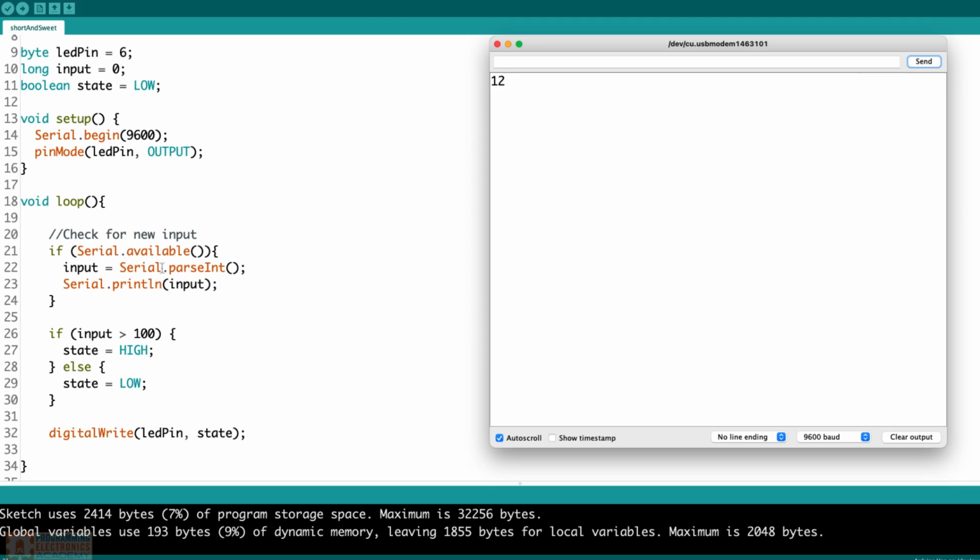And if that happens, what we use is the parseInt function. So it's going to look in the serial buffer for the first integer, and then it's going to return that value as a long. And that's what we're saving to input here. And then we just print that out. So you'll notice I put in 12, it printed out 12. I could put in 1000, and it's going to print out 1000. So that's how we're getting this input value.